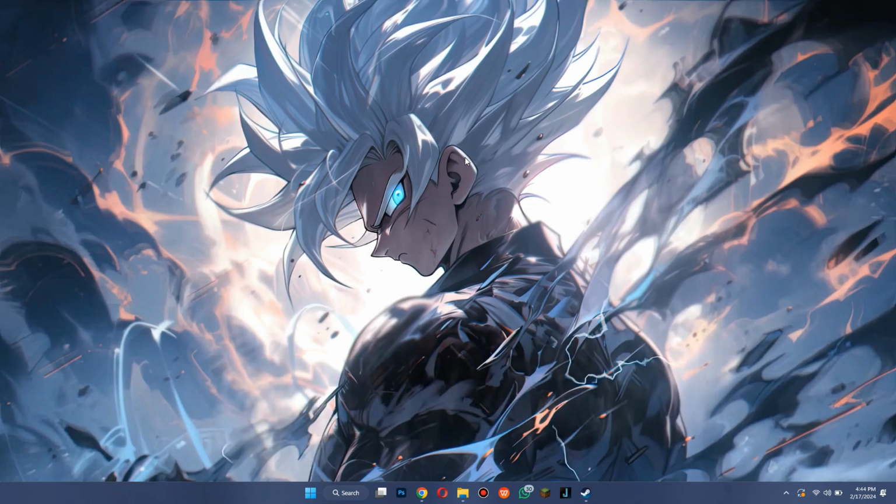Alright, so let's get started. First of all, make sure that the Epic Games launcher is not running on your PC. To ensure that, go to this arrow icon at bottom right corner of your screen, click on it and check if the Epic Games icon is being displayed inside it. If it is, right-click on it and select Exit.